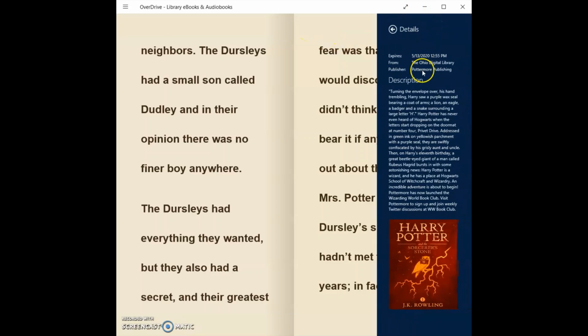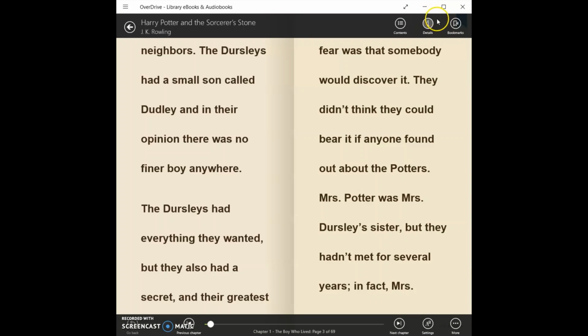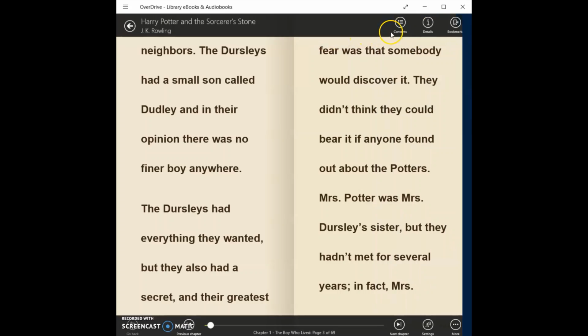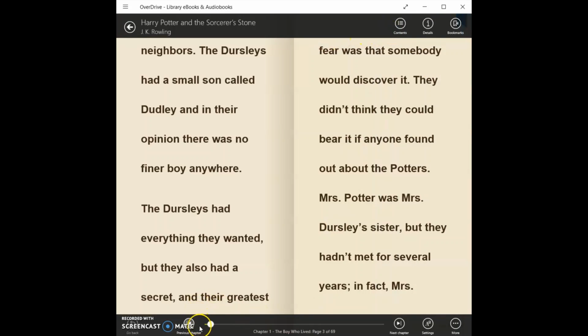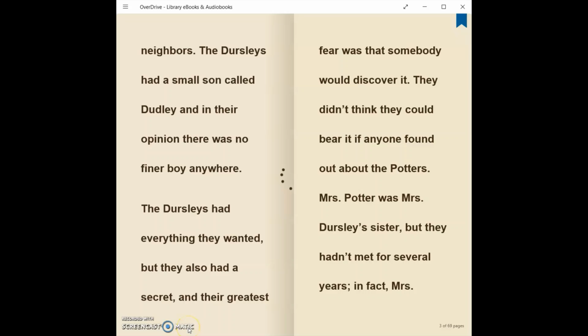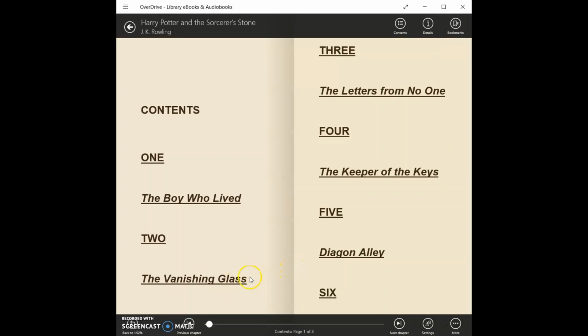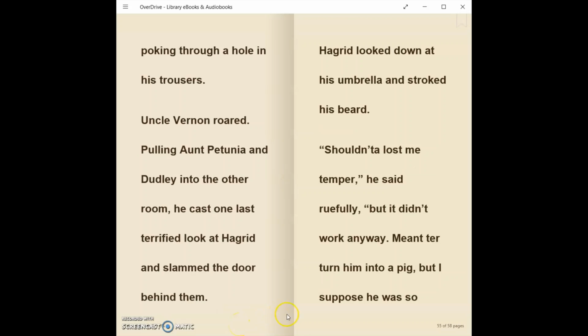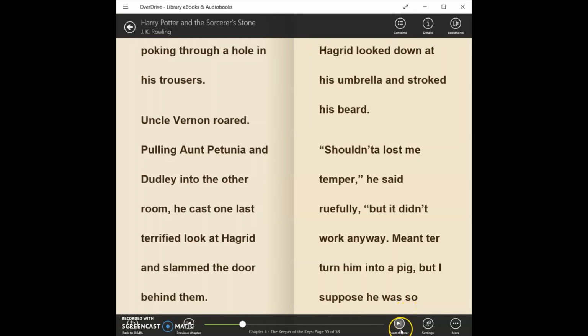Here we can see the details of the book, including the publisher. We go back one more time. And then we can click on bookmarks to access the different bookmarks we've left in the book. If we come down here to the bottom, we have the option to go back to the previous chapter. We can scroll through the book pages faster. And then we also can go to the next chapter or the reading settings.